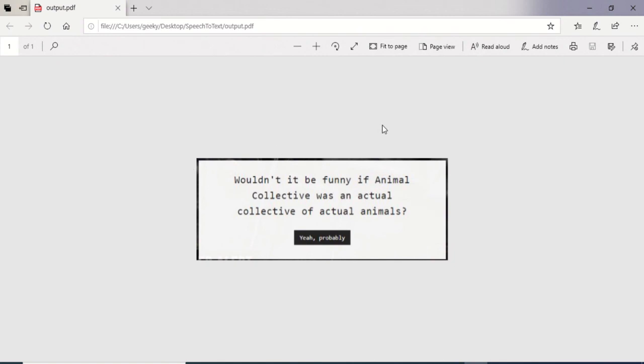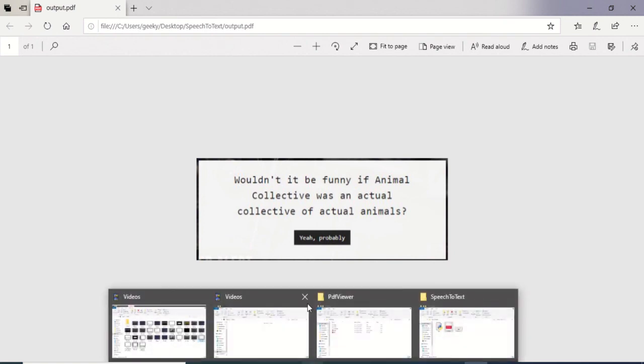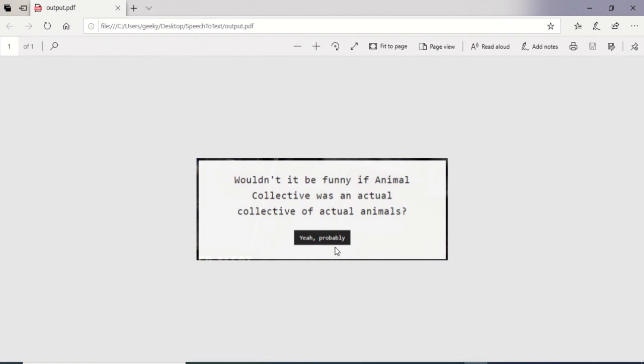So it is a nice utility program that we have made in this tutorial. We have successfully converted the PNG image into a PDF document.